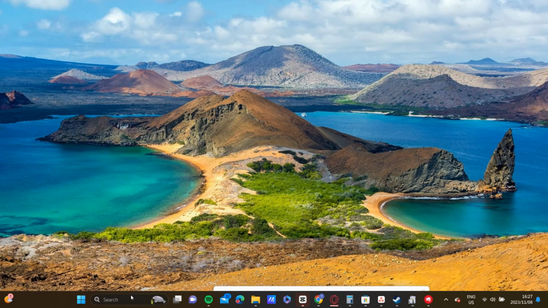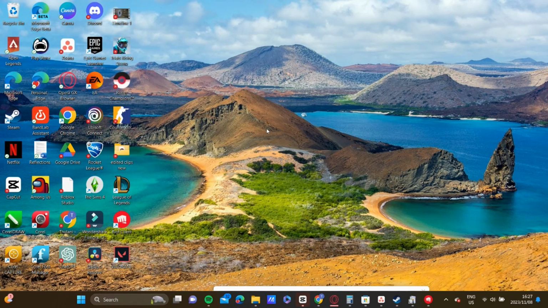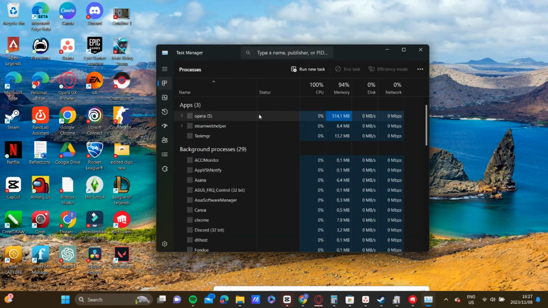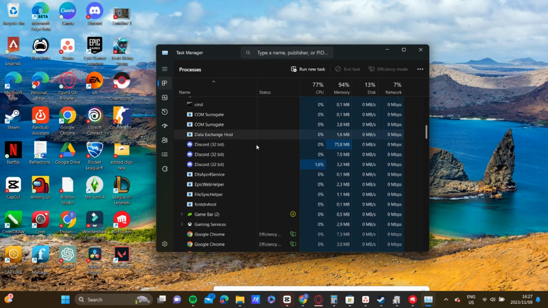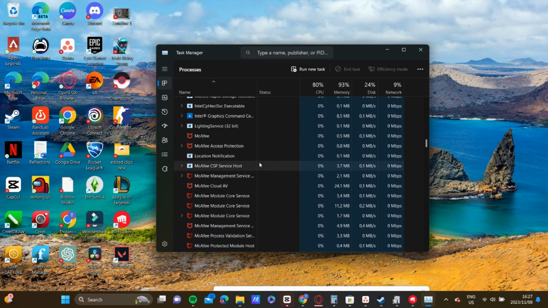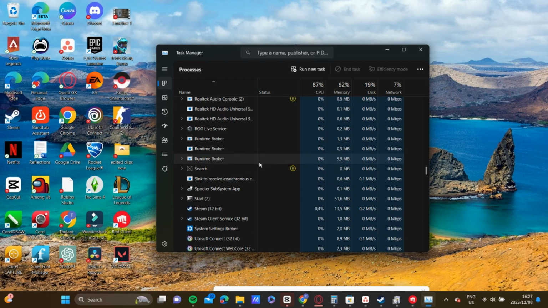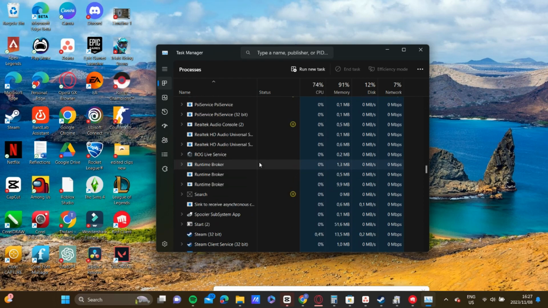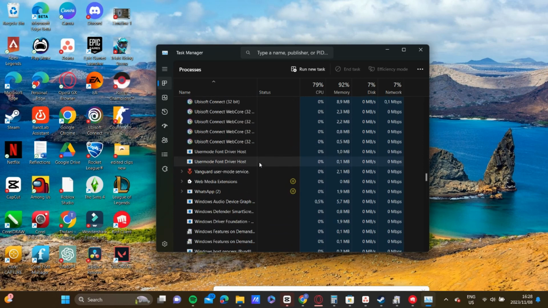So what we're going to go ahead and do in our search bar, we're going to type in Task Manager, then we're going to open up the Task Manager. And right here, we're trying to make sure that Riot client or Valorant is not open and is not operating in the background. If it is, you'll be able to see it here and you go ahead and switch that off. You'll go ahead and close that program, go ahead and close that application.